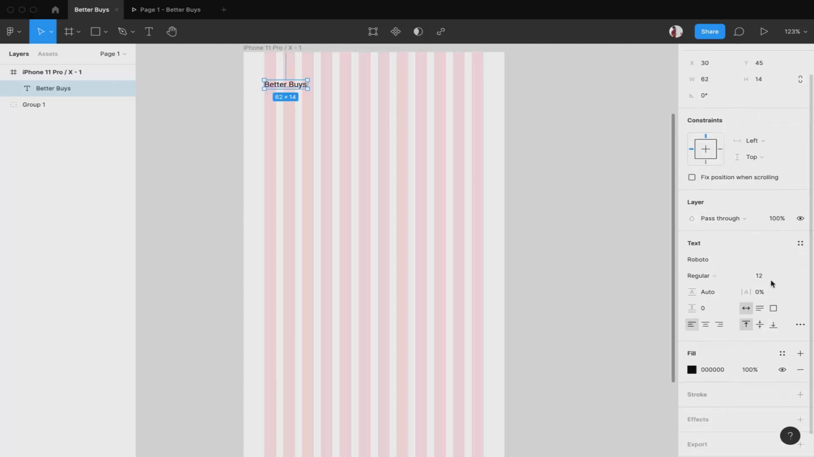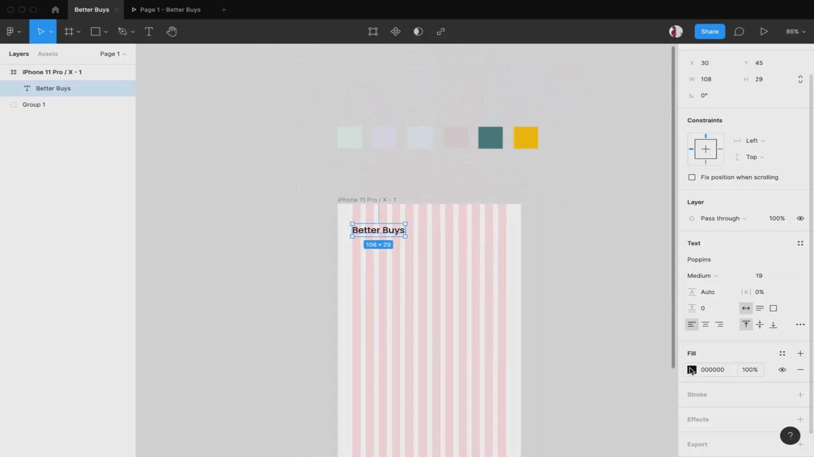Now let's increase the size. Over here in the text section you can increase the size by going over here, or you can simply select it and click on the upward arrow button. It will automatically increase. So I will call it Better Buys. The font I think it will be better if it is Poppins. Let's see, I don't know which one is better. Okay, so this seems decent. Let it be like this for now. I'll change its color.